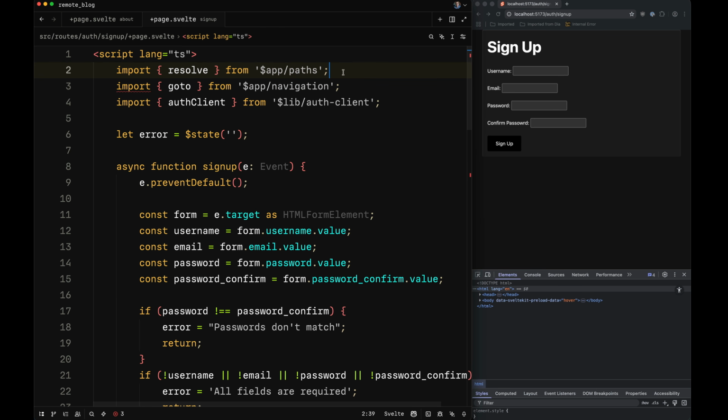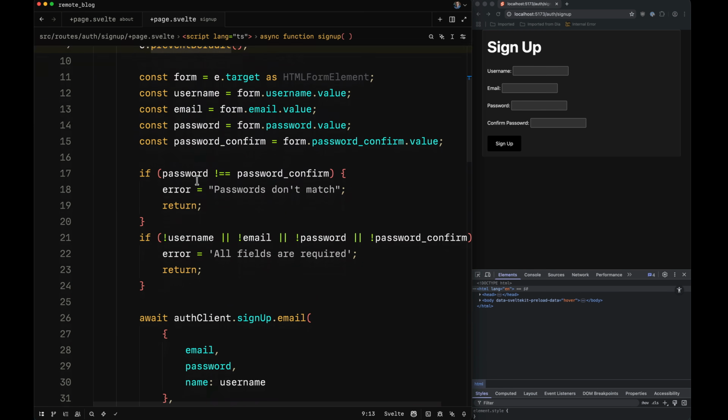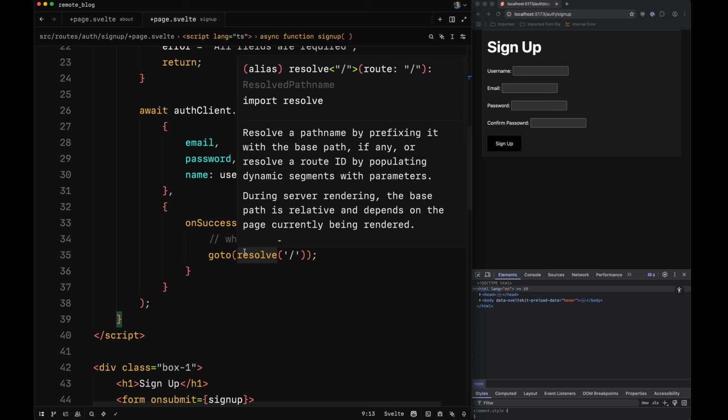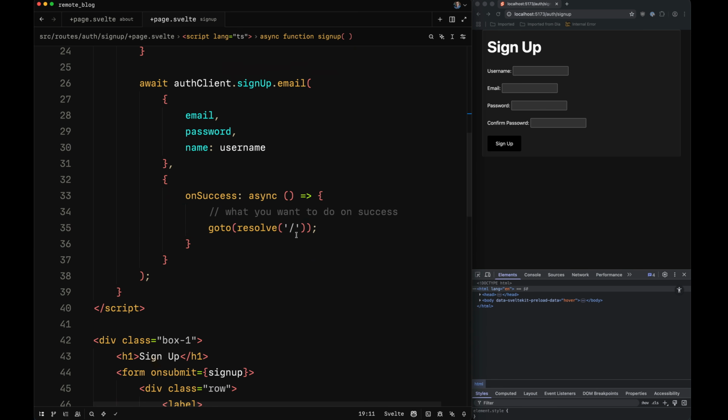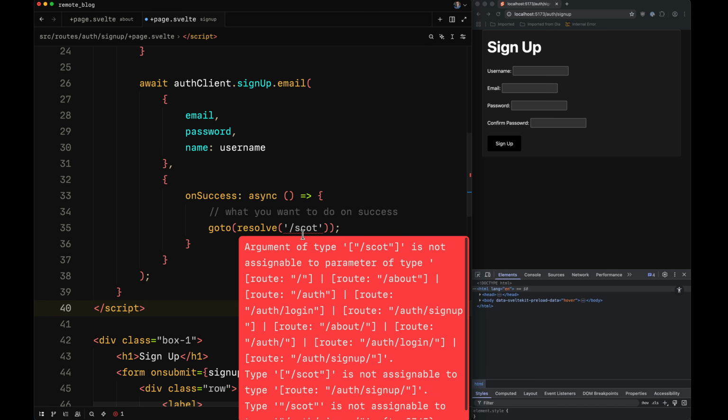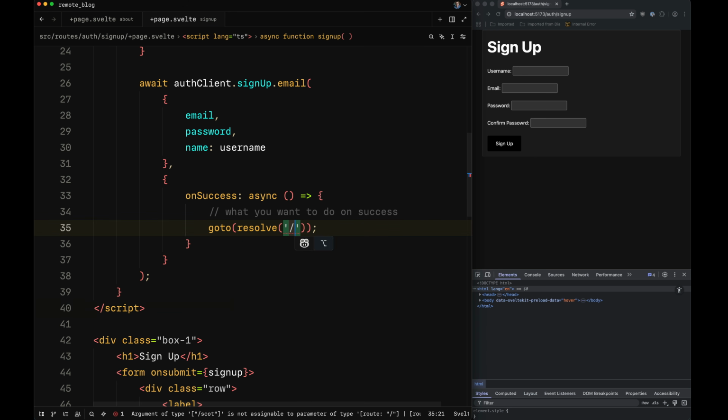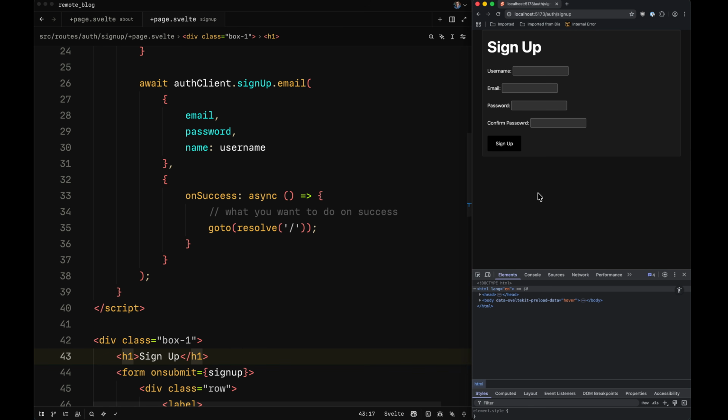Okay, so we have app navigation and app paths, and you can see that this says, oh yeah, you do have a / route. If we were to say /Scott, guess what? This errors. We don't have a /Scott. So again, Resolve is looking out for you, and I like that. So I'm not being super defensive in this implementation, but that's okay. Right now, if the sign up does in fact work, what we should see is this redirect.